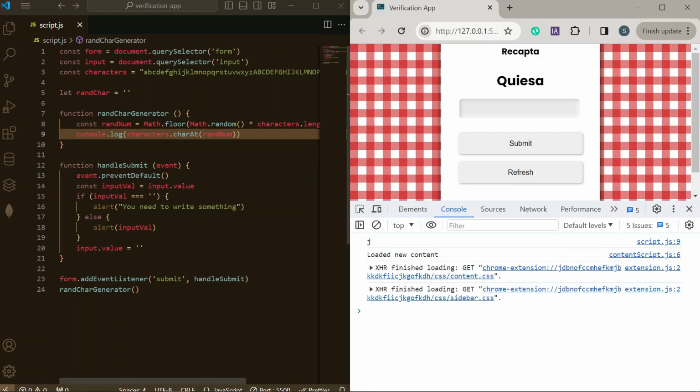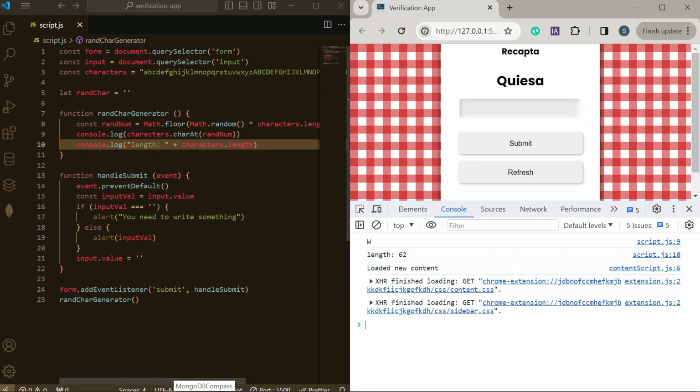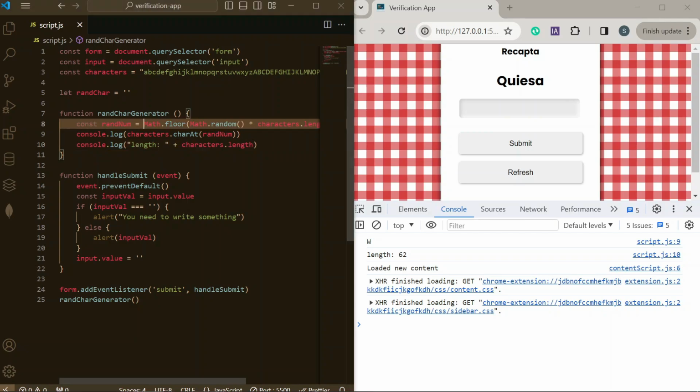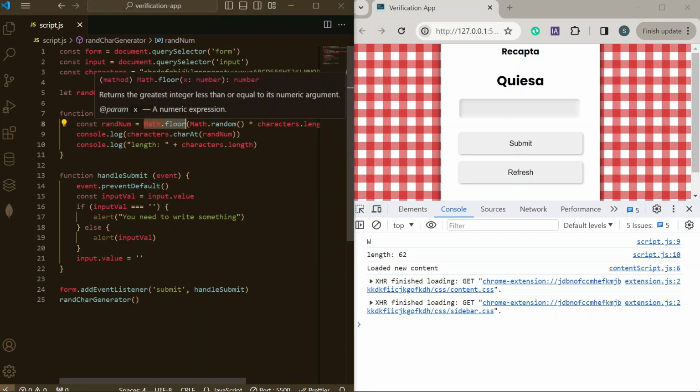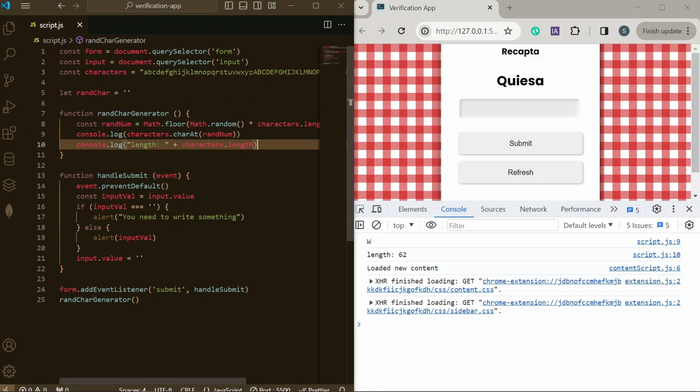But now the problem is that we want 6 of them, not one, and they should be combined like this one here. But before doing anything of that, we first have to understand the concept behind Math.floor. Why did we choose it? So basically I have done the courtesy of console.logging the length of our characters constant. It is giving us 62, alright? And if I hadn't used Math.floor, then there was a high chance that 62 itself would be part of the random number that is generated.